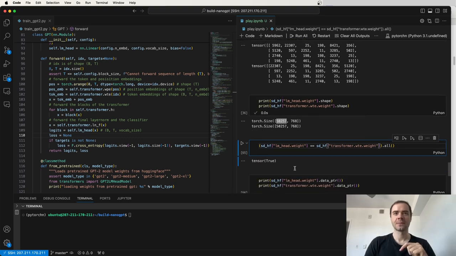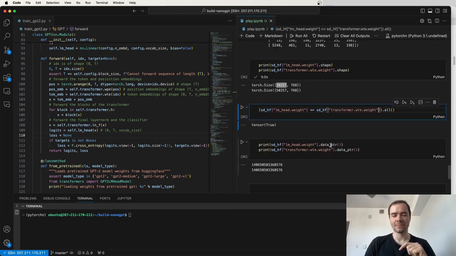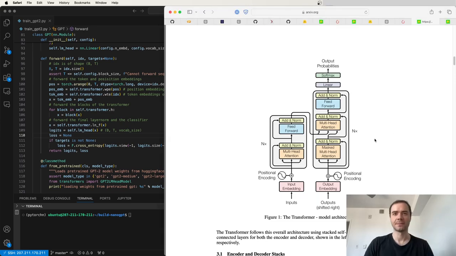And more than that, if we actually look at the data pointer, this is a way in PyTorch to get the actual pointer to the data and the storage, we see that the pointer is identical. So not only are these two separate tensors that happen to have the same shape and elements, they're actually pointing to the identical tensor. So what's happening here is that this is a common weight tying scheme that actually comes from the original Attention Is All You Need paper, and actually even the reference before it.